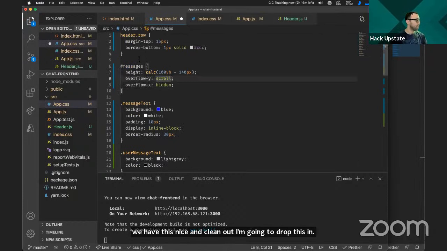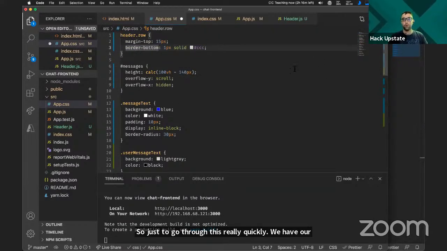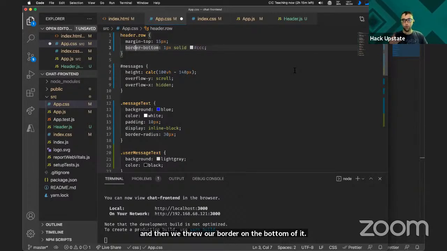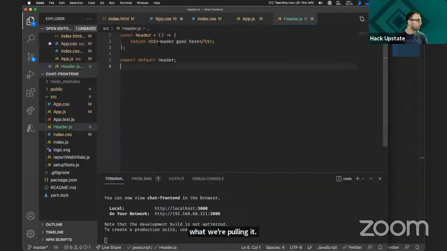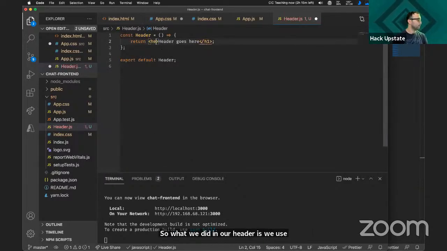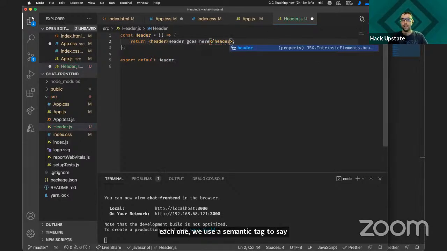So just to go through this really quickly, we have our header component, we put some margin on the top of it, and then we threw our border on the bottom of it. So as we pull those classes in, I'll do a quick read through of the CSS just so you guys are familiar with what we're pulling in. So what we did in our header is we used, instead of an H1, a semantic tag to say, hey, this is the header, which is helpful for assistive reading.